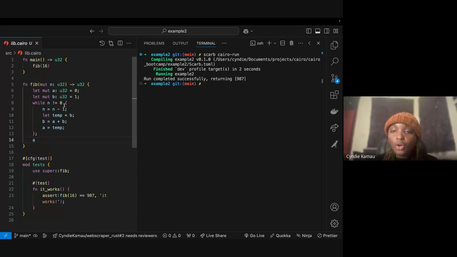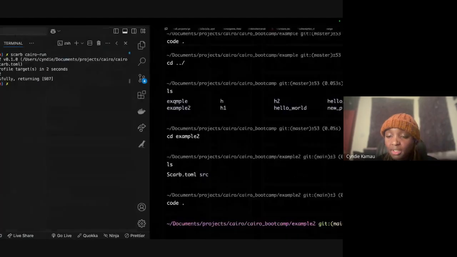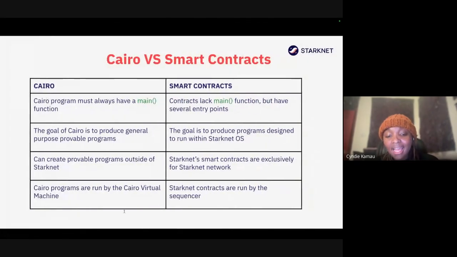In Rust, that is called WASM, WebAssembly. In Cairo, it's called CASM, Cairo Assembly. Just like Java, I don't know if anyone has interacted with Java, but Java also has its own virtual machine. It's a language for Web 2. So Rust has its own virtual machine, and Cairo now has its own virtual machine.